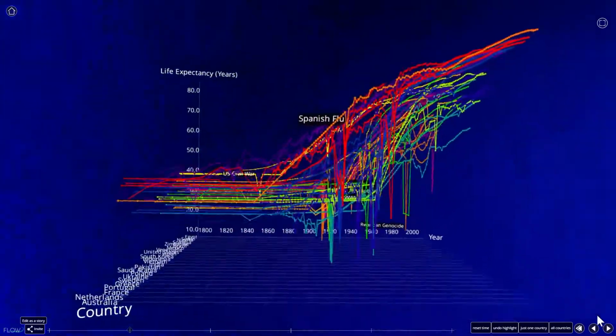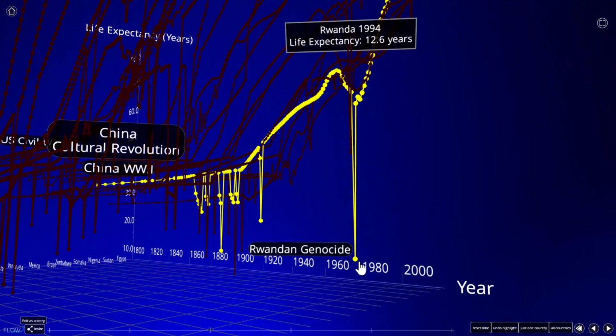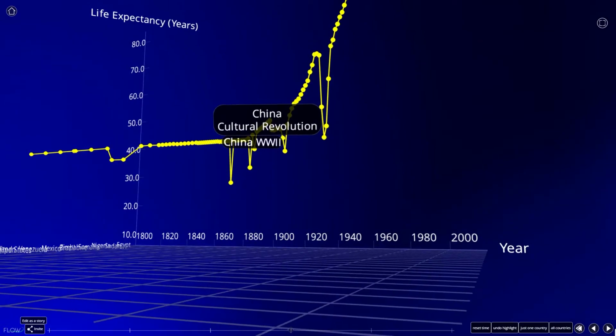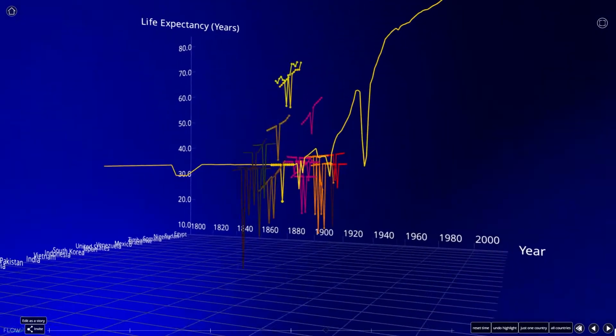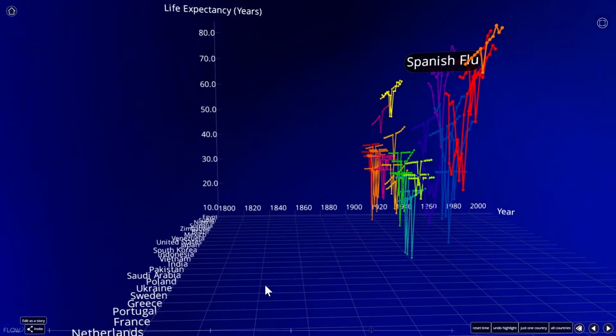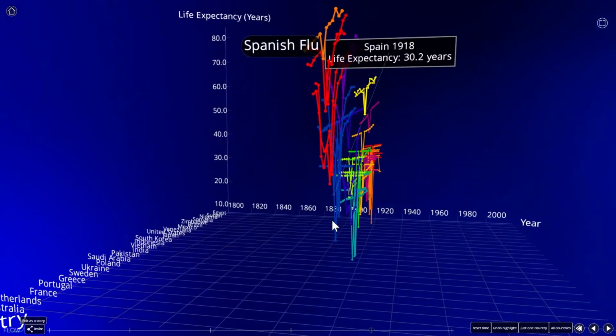Here we can zoom in on the Rwandan genocide and talk about what happened in 1994, or we can talk about the Cultural Revolution in China, or what happened in World War I. Another dramatic view of life expectancy and tragedy across the whole planet was the Spanish flu, and you can see the life expectancy drop, basically create a chasm across all the countries of the world.